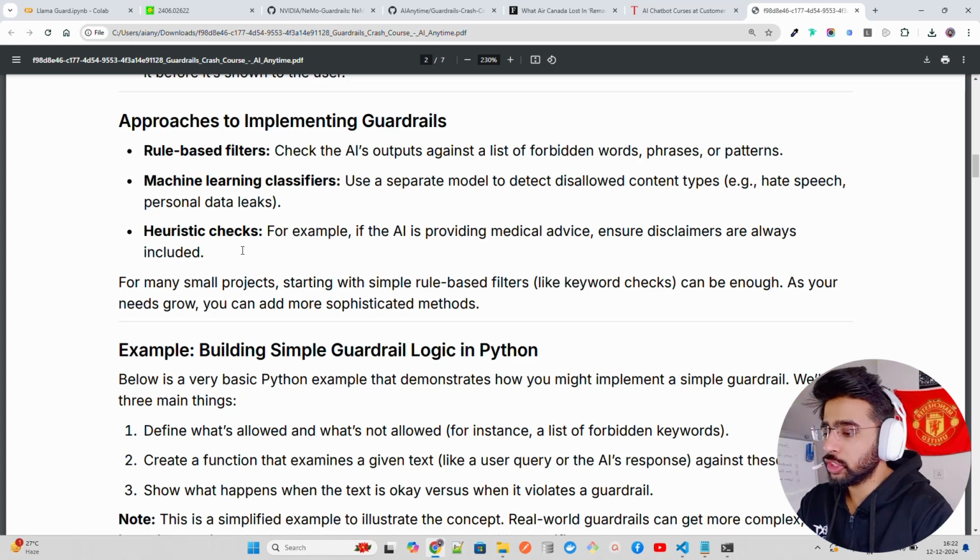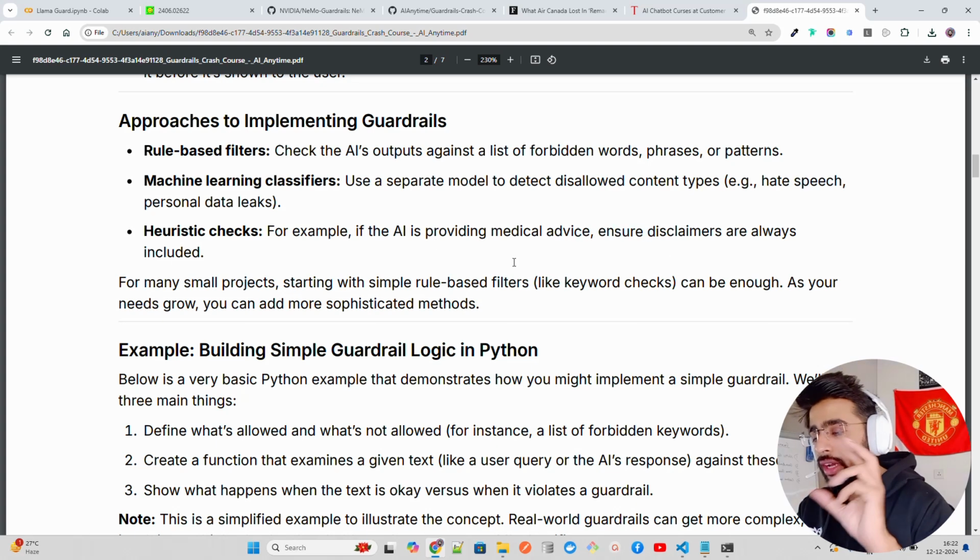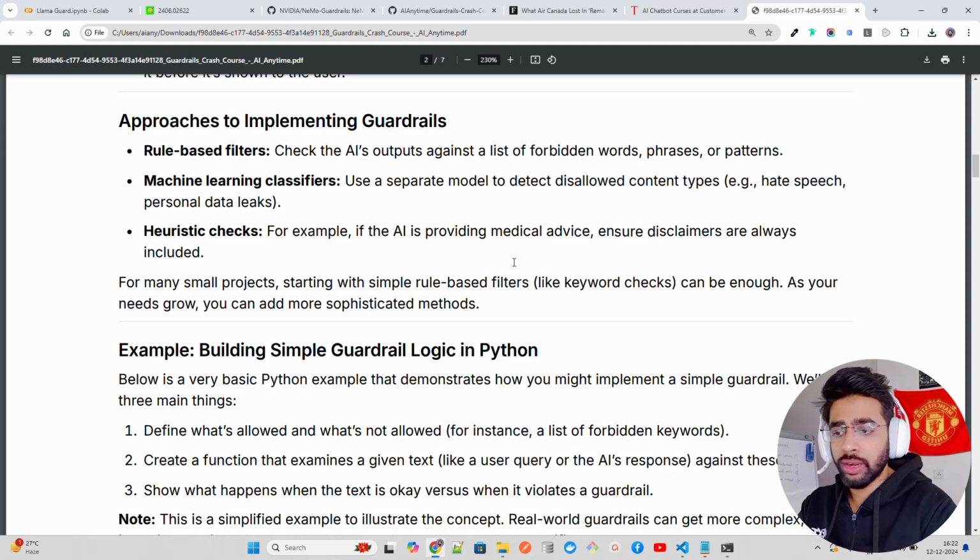Then the third was heuristic checks. Heuristic checks are like, if the AI is providing medical advice, ensure disclaimers are always included. So put some kind of heuristic checks into your pre-processing or post-processing, whatever. I'm going to talk about that, right?